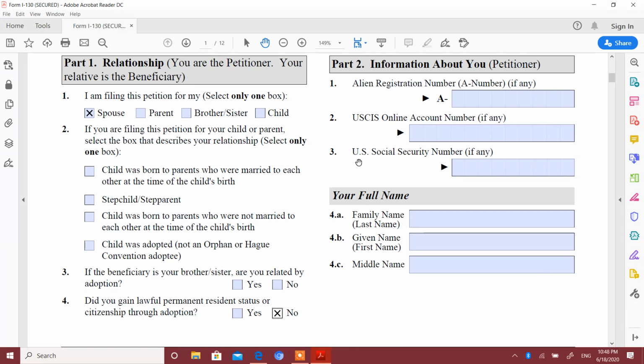In item number 3, U.S. Social Security Number. Type your US Social Security Number here. And the next part is your full name. Start with your last name, first name, and middle name. For example, I type my last name, Kohestani. My first name, for example, Latif. And my middle name, Farhang, for example. Farhang. So, move on to the next part.